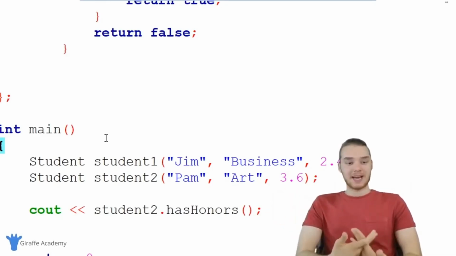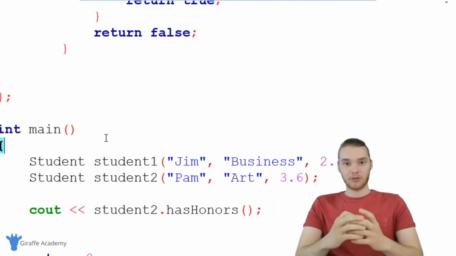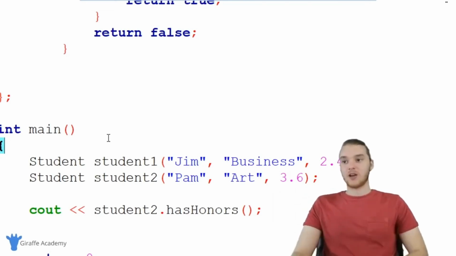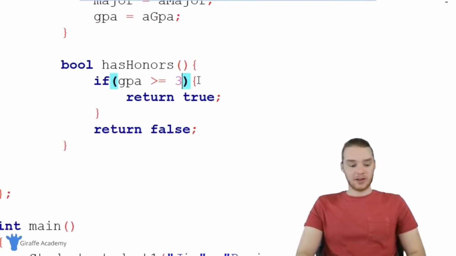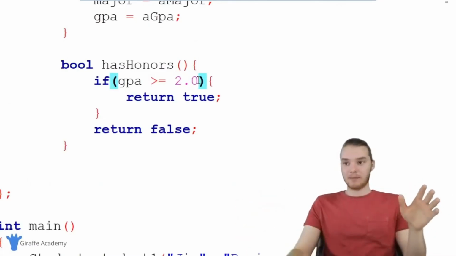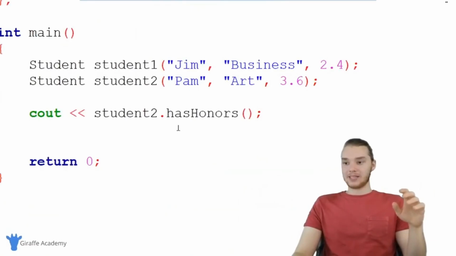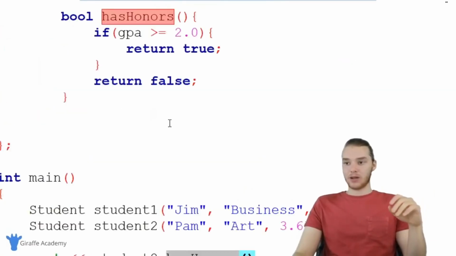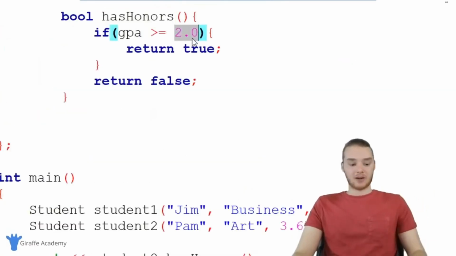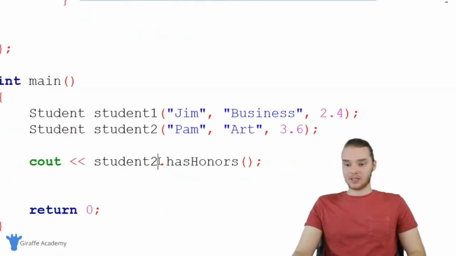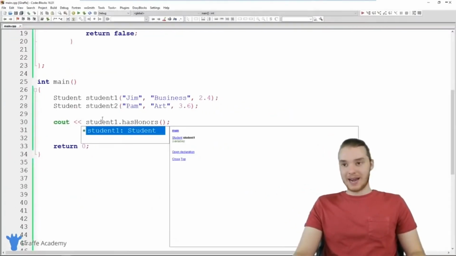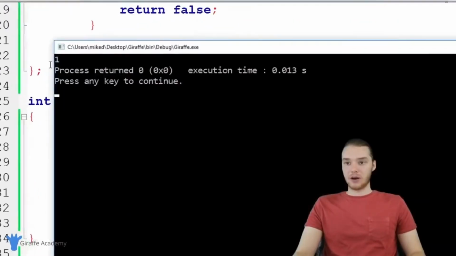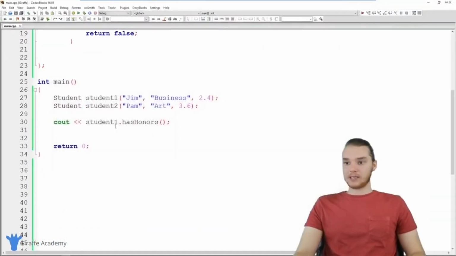In order for me to make that change in my program, in other words, to update that information, all I have to do is go over here and change this to 2.0. And now all of the code in my program is still going to work, and these has honors functions are still going to work, but now the bar for having honors is going to be lowered. So I could say student1.has honors, and now this is going to be true because we changed the qualification. So now we get a 1. And that's kind of why these are powerful.